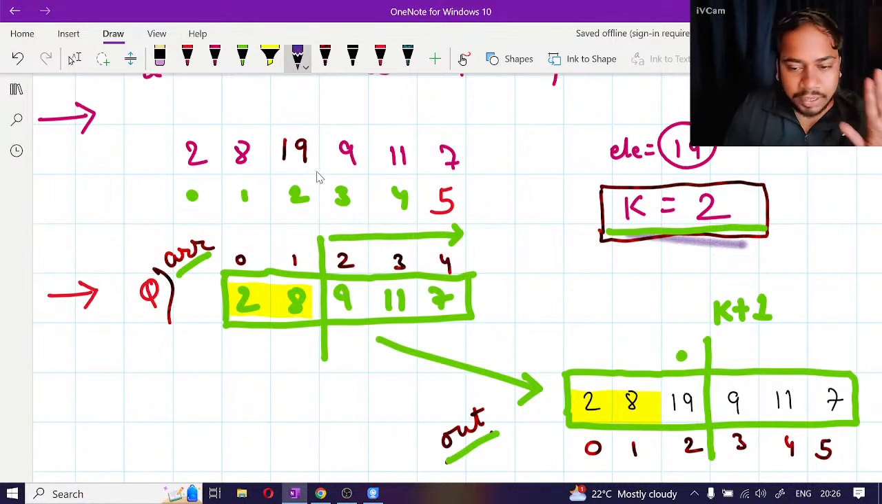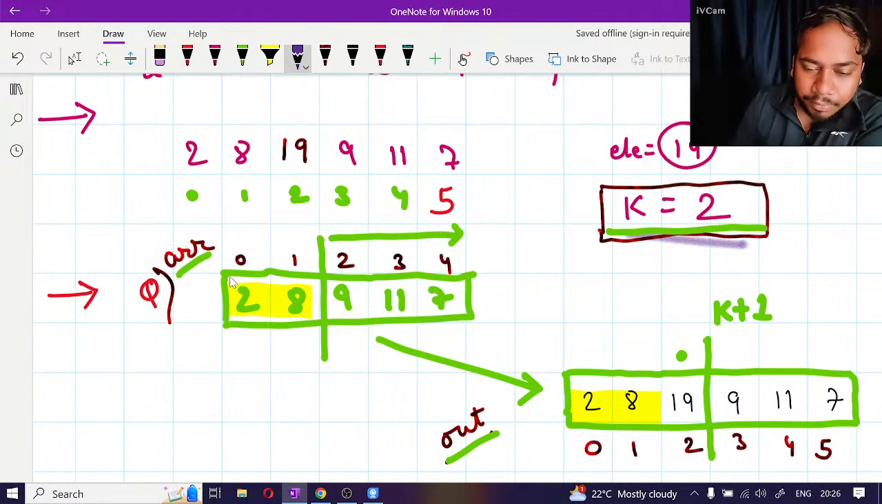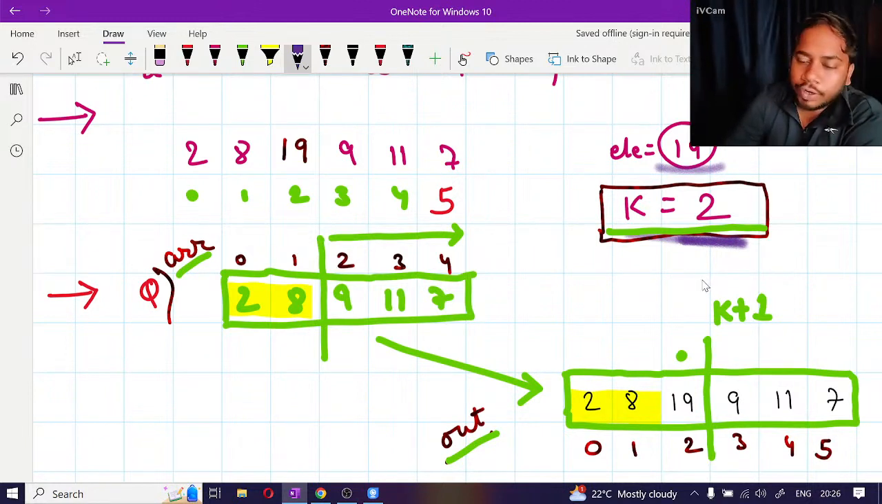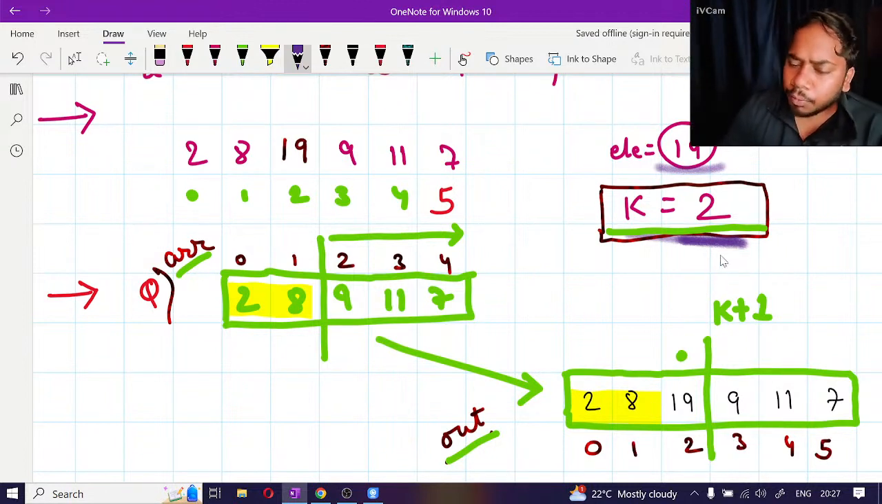Please be focused. So we had one array that had 2, 8, 9, 11, 7. Okay, and we have to put one element called 19 at second place. We are okay with the problem statement, sir. That code we didn't understand. So this will shift to the right side and 19 will come here.